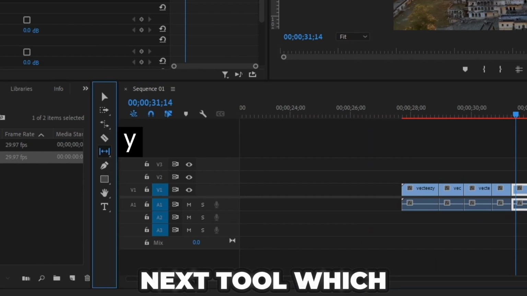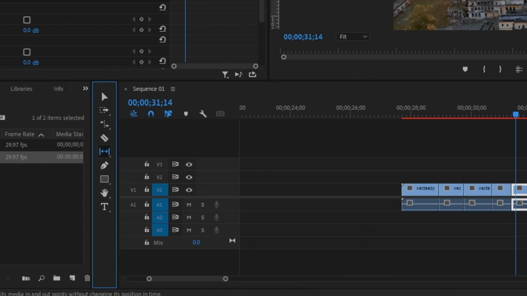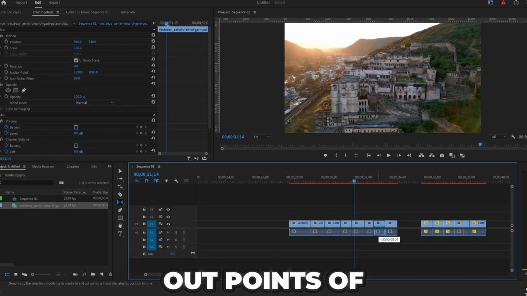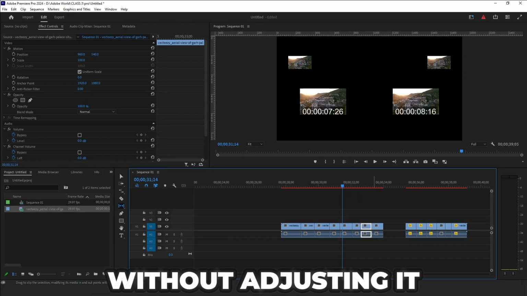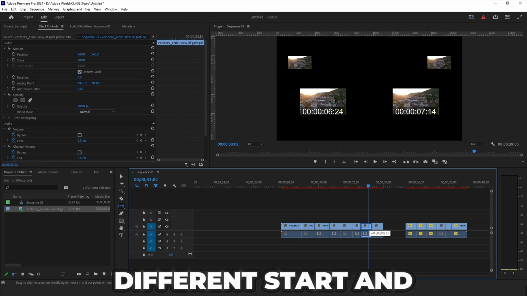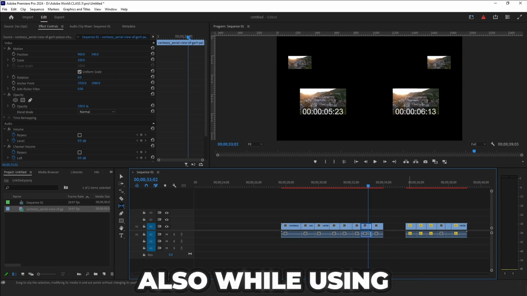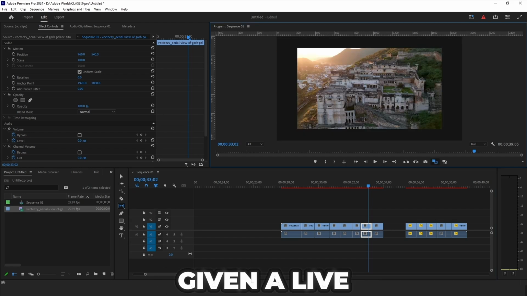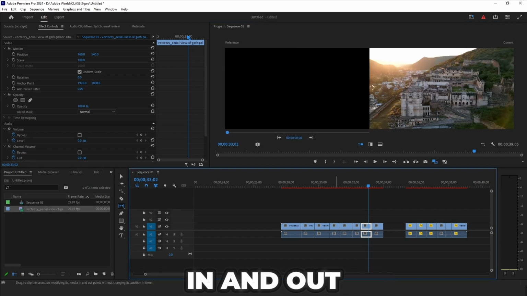On to the next tool, which is the Slip tool. This tool lets you slip the in and out points of a clip's source without adjusting it in the timeline, so your clip actually stays the same length, but you are moving the in and out points in the source file, giving you a different start and end. Also, while using this tool, you will be given a live preview of your new in and out points in the program monitor.